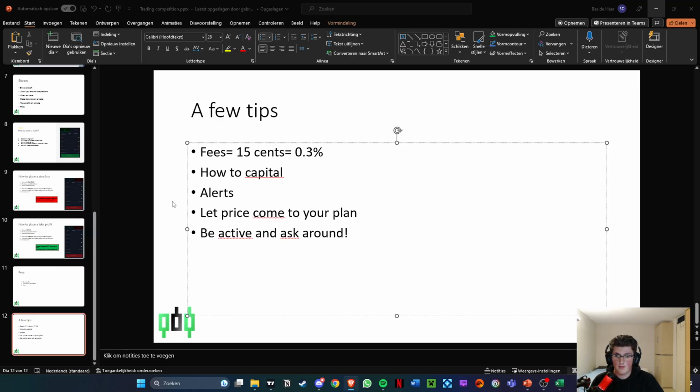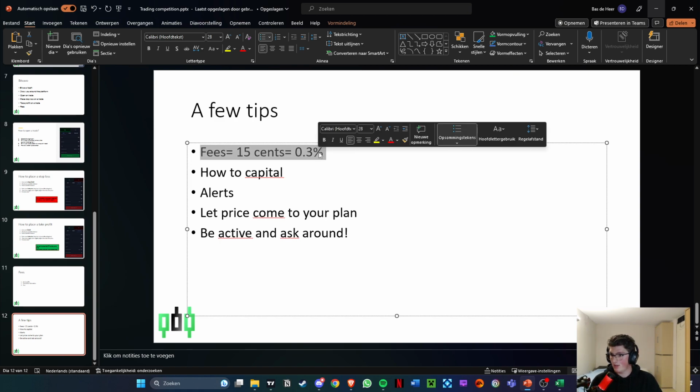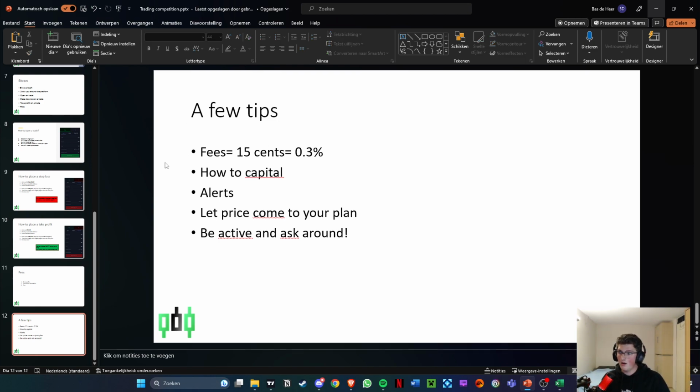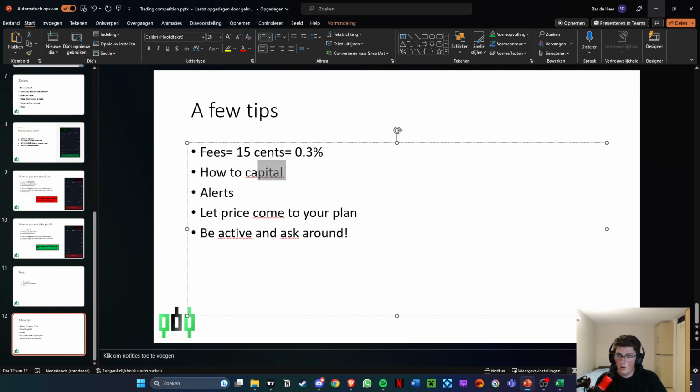Let's see if I had any more points on my agenda. So the fees, it's a big price. Keep it in mind. Don't go ham on the 5 minute chart. Try to think bigger. You can spread your capital the way you like. I always have some capital available so I can enter trades. But the smaller your capital gets, the smaller your position gets, the smaller your profits get, etc. So it's a bit of where do I put my money.